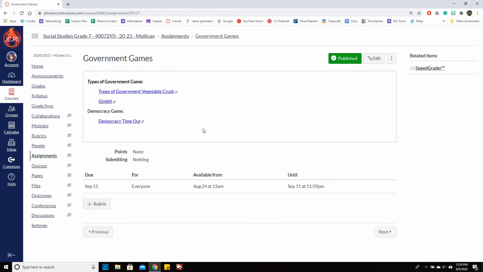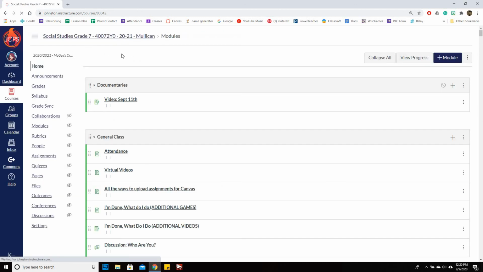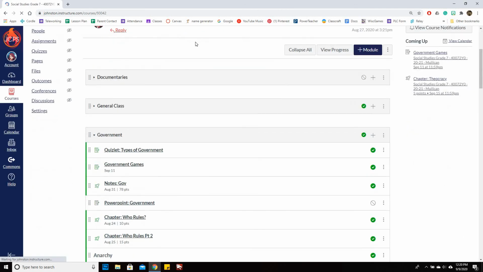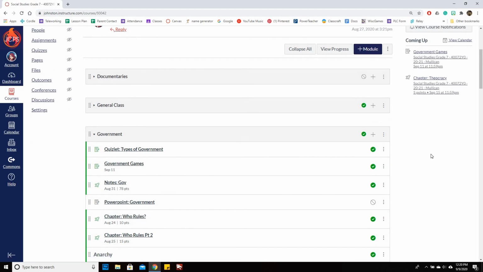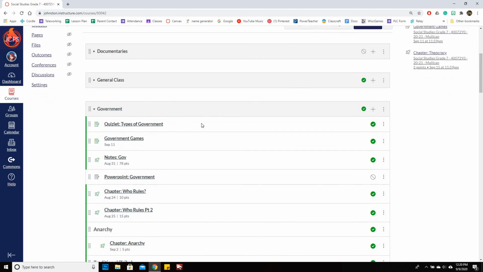So I try to keep this really to a minimum. I know buttons look cool, pages look cool, putting a lot of things there, but that makes it a little bit more difficult for students to see and click on.